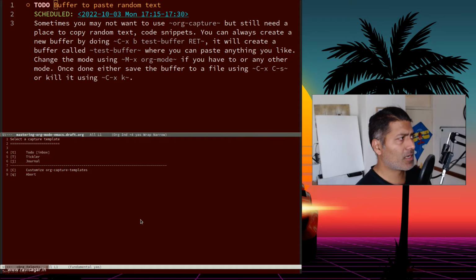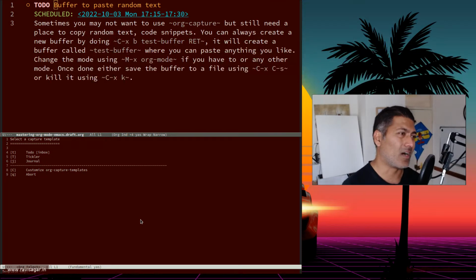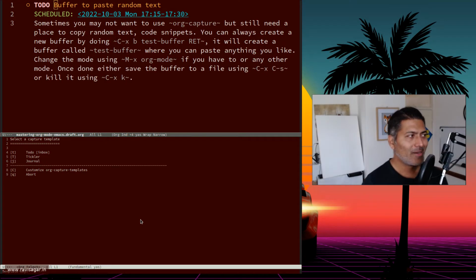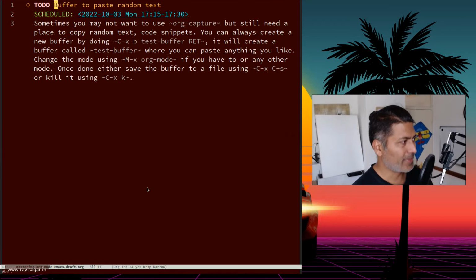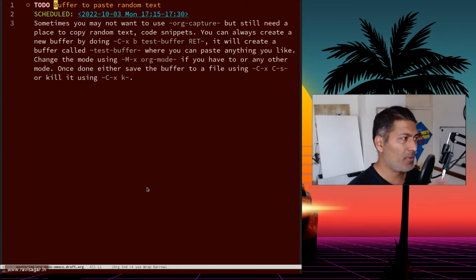So this is the process. But when you're using org capture, you're basically creating a task or a header, and sometimes you just need to capture something. You need a place where you can paste something. Let me share how we can do that. I'm sure I have done this while doing some videos, but I think this is a very simple use case that is definitely useful.